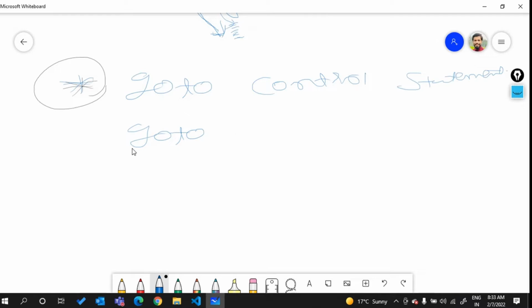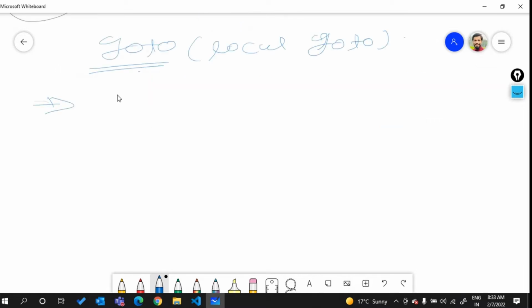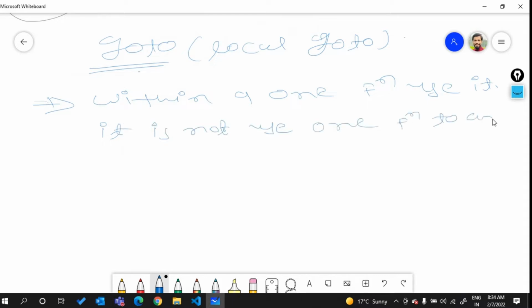The name goto itself tells that go to, then we have to go somewhere. So goto, and here I will say local goto. This is for example purpose. Within one function only we can use this, so it is not from one function to another function. So goto is the unconditional control statement.